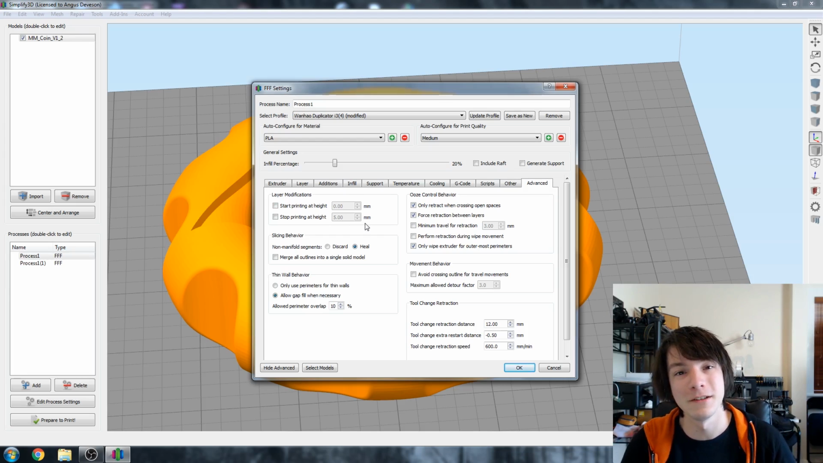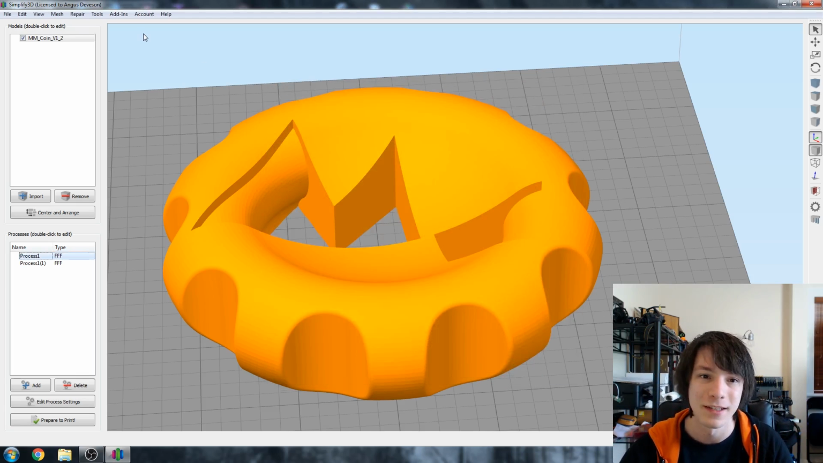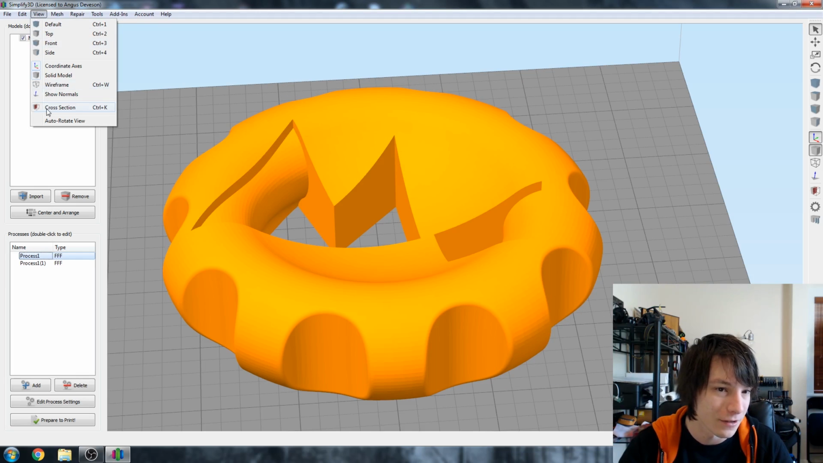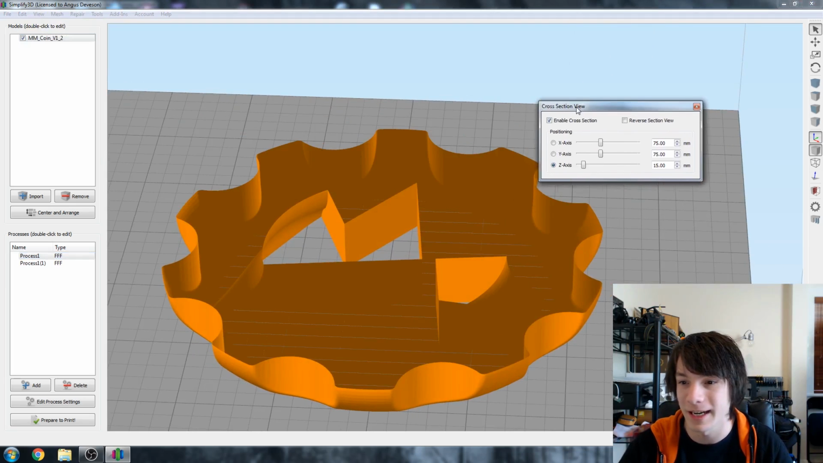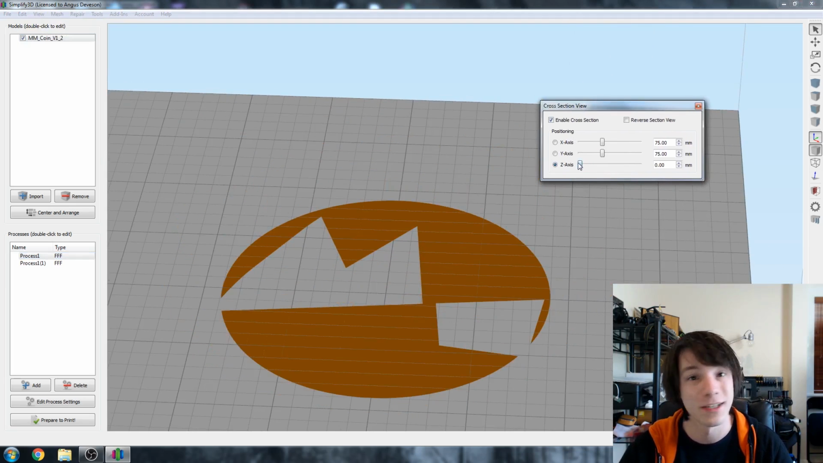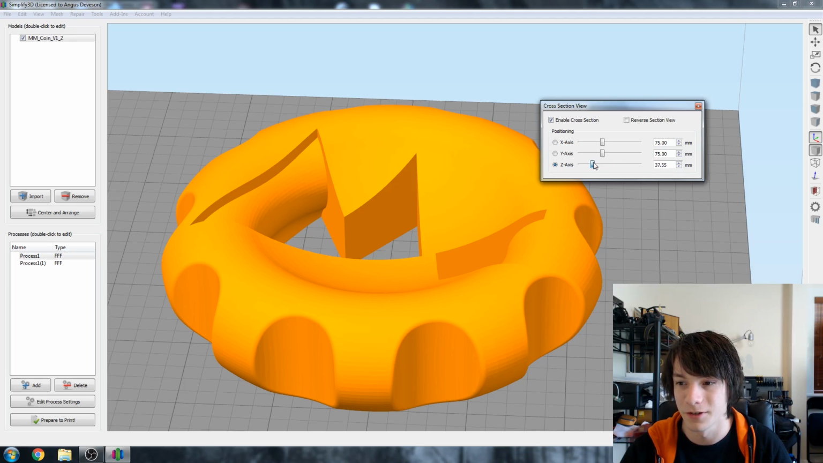But you also might be wondering, well, I don't know how high I want to go. Well, luckily Simplify3D has a tool for that. So let's go into view and cross section. Here we go, pretty handy. So we can go on any axis, but we want the Z for this. So it starts at zero and the print goes all the way up to 30 by the looks of it.